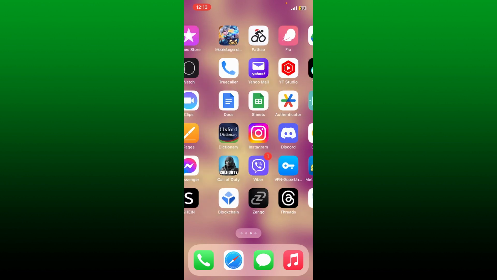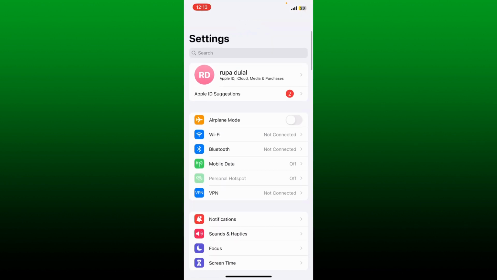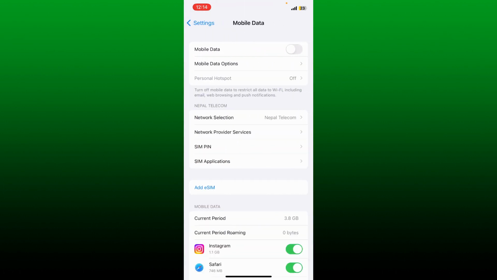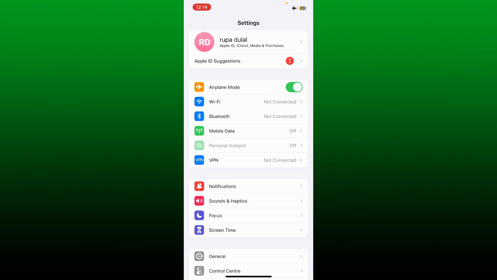Go and open up Settings from your iPhone, and from the Settings menu, tap on Mobile Data. Make sure that the toggle button right next to Mobile Data is turned on. If it's already on, try toggling it off and then on again to refresh the connection. Also ensure that Airplane Mode is turned off.